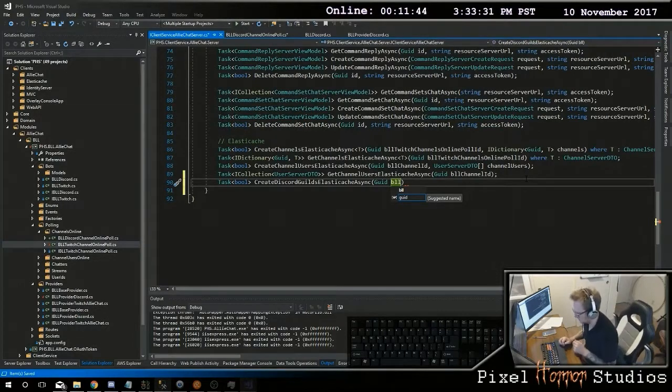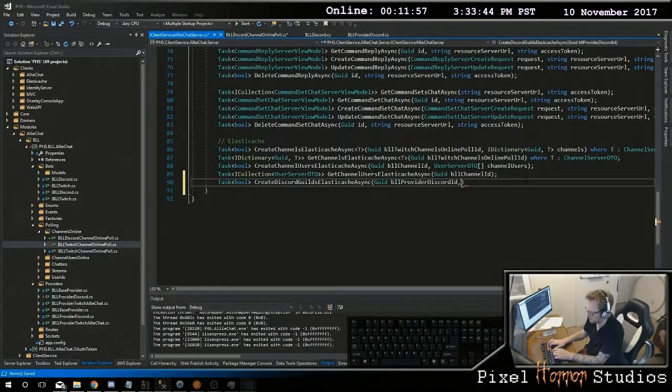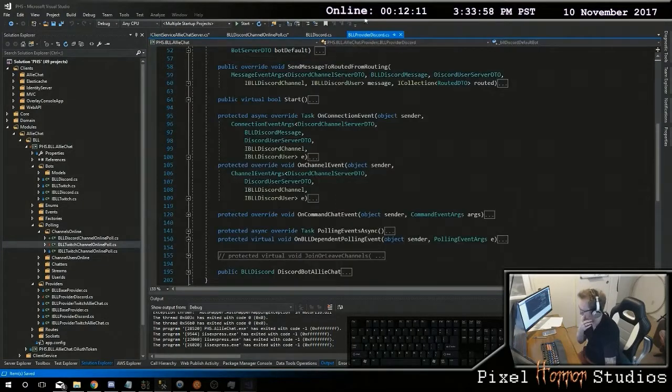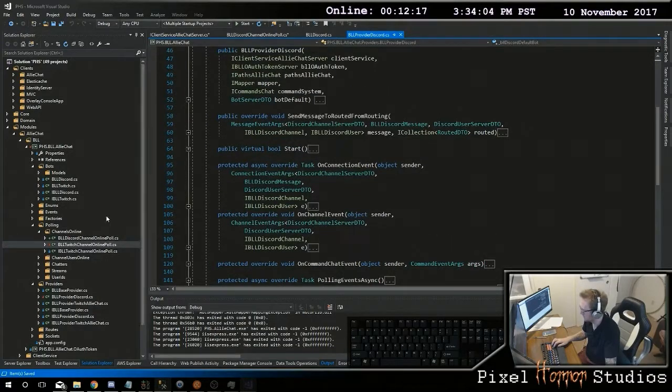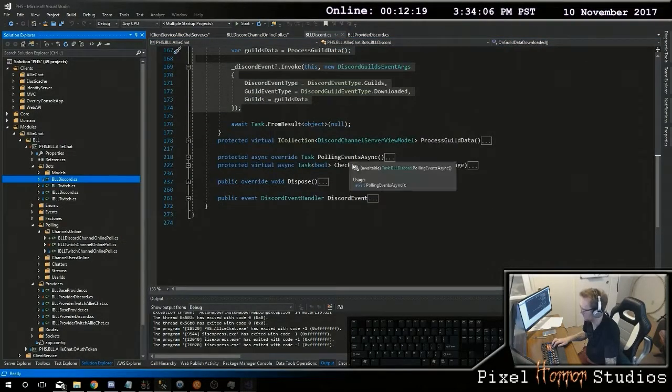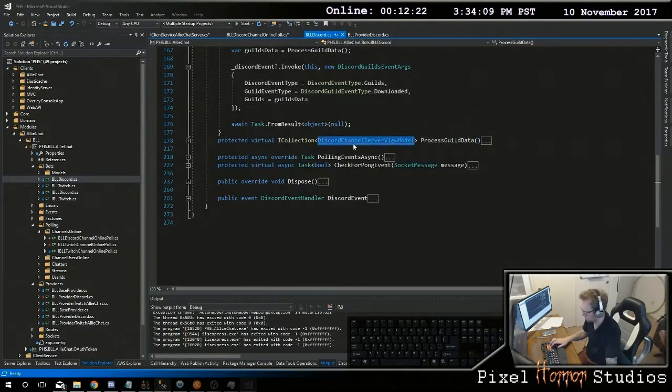So we're going to say that that's going to be a BLL create Discord guilds. We want this to be a provider Discord ID. And we don't know, what do we want for the value on this? What are we passing? It was guilds, so that was over here. This one, this collection here.